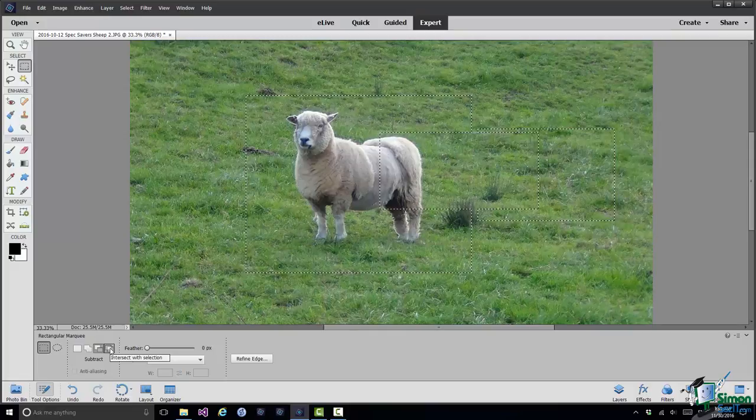The last option there is an intersection. So let me deselect this. I'm going to press Control D on my keyboard. Now I'm going to draw a new.